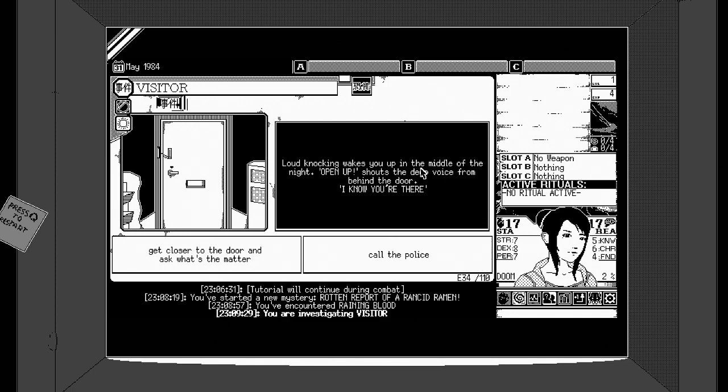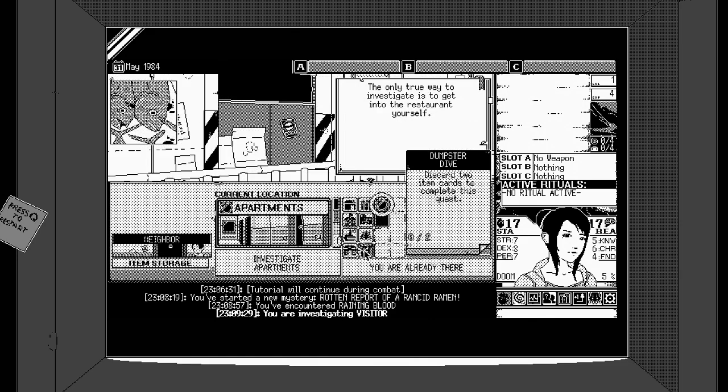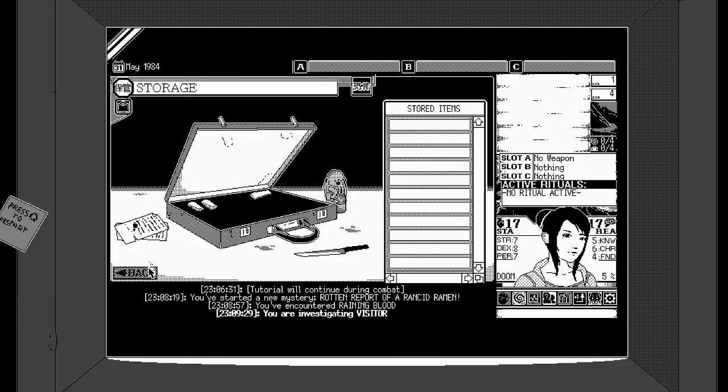Loud knocking wakes you up in the middle of the night. Open up, says a deep voice from behind the door. Oh, no, you're there. Call the police. The man escapes when he hears the police on the line. Before he goes, he says you'll never be receiving blood in your front door. I mean, honestly, if a random man's gonna knock on my door, I'm going to freaking do that. Yeah, nothing.